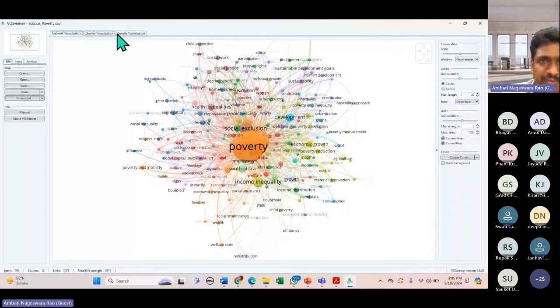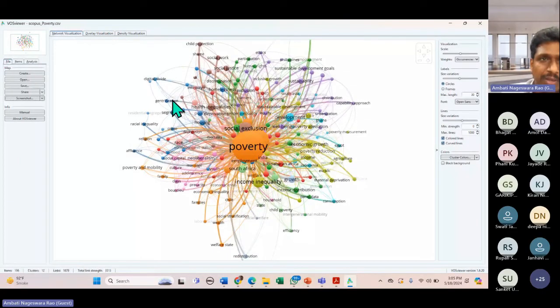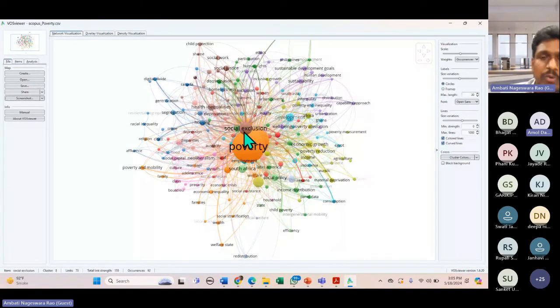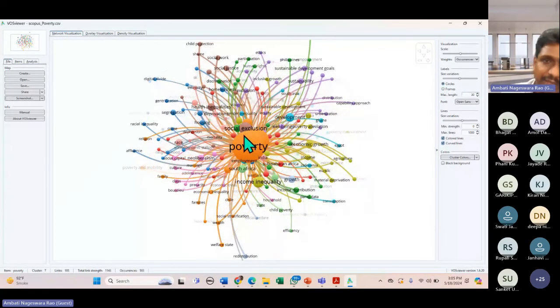There are 3 more options available here with a slight margin. For example, right now we are in a network visualization. It is showing what kind of network we have between the different keywords. As I mentioned in the previous slide, the previous top map, poverty's size is very high. It means this particular term is repeated the highest number of times.